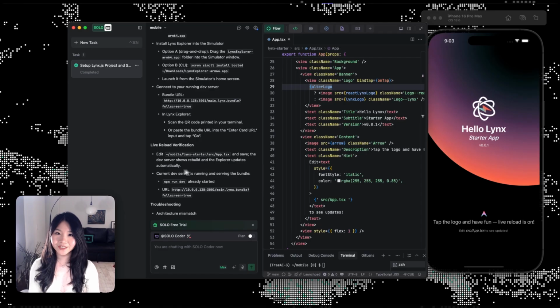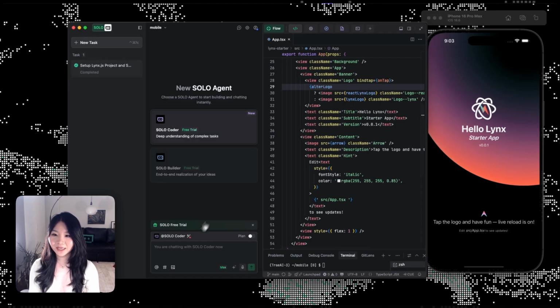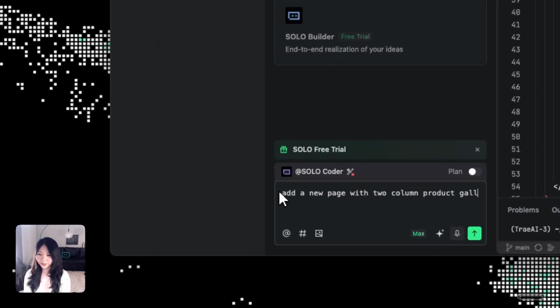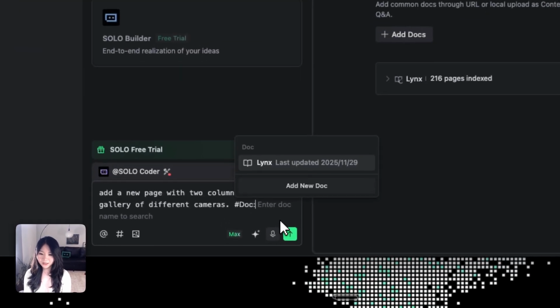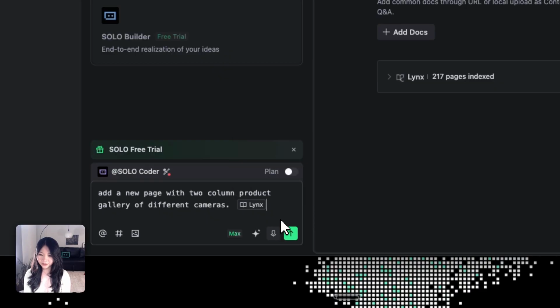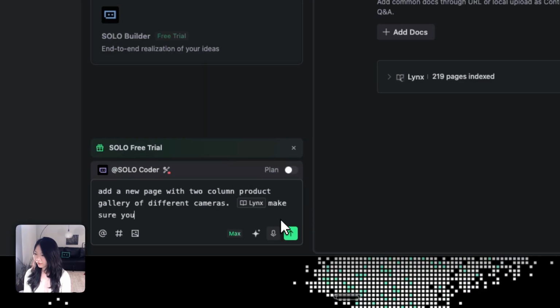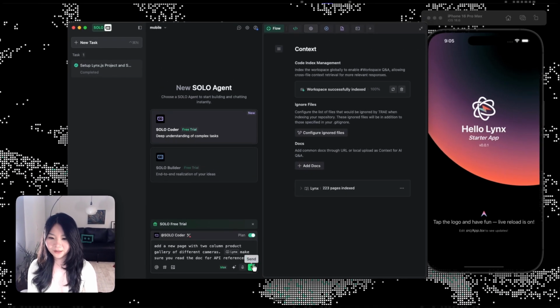Now let's work on some features. I'm gonna start a new task. What I'm gonna do is add a new page with a two column gallery of different cameras. Now we already have all the Lynx context indexed, so we can reference the doc and say, make sure you read the doc for API references. Okay, let's kick it off.